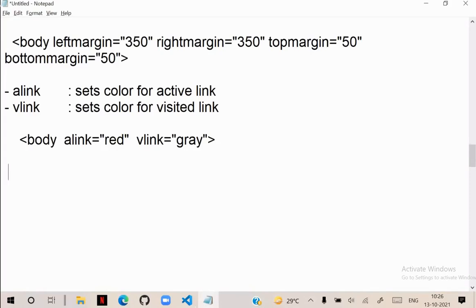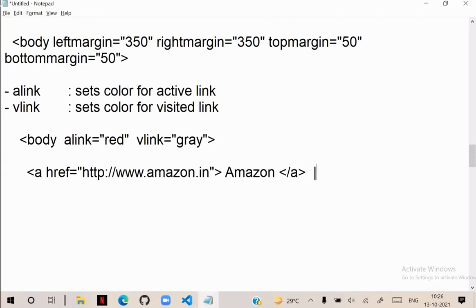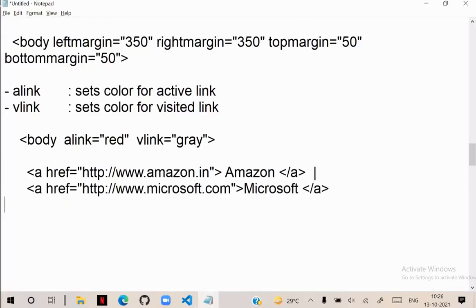How to create links, later I will tell you. Temporarily I am giving here href http://www.amazon.in. This is Amazon. That is one link. And we have another link, href is equal to http microsoft.com, and this is Microsoft, and body close. That's how it looks. You can practice this only when you have links, and you can see the difference only when there are links.